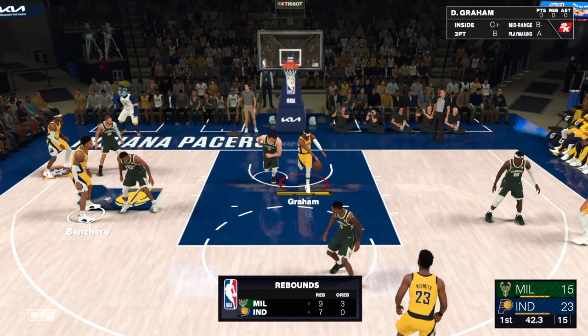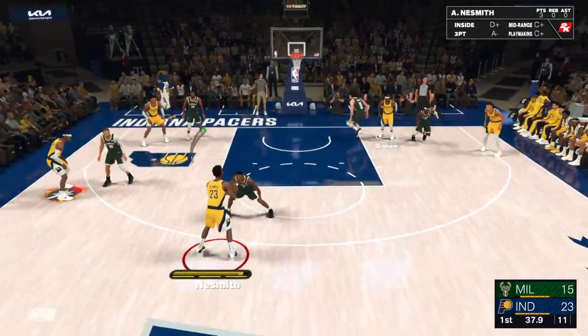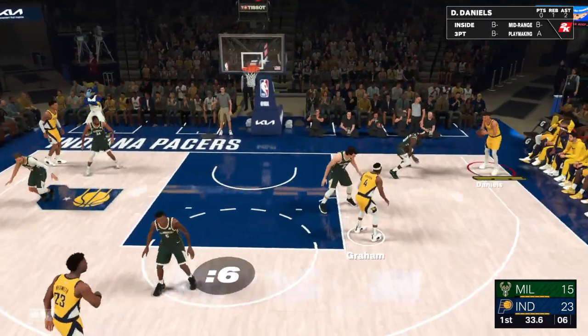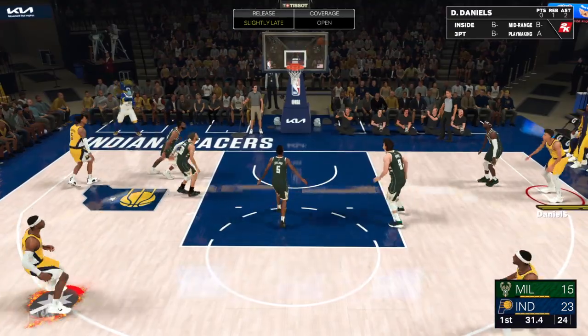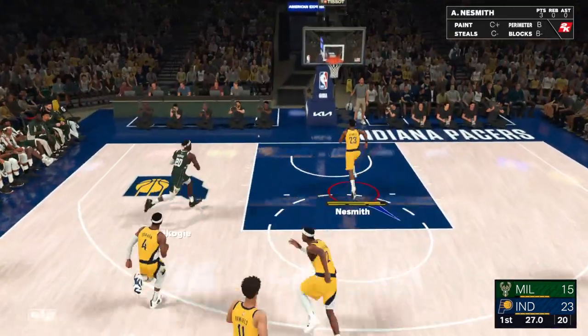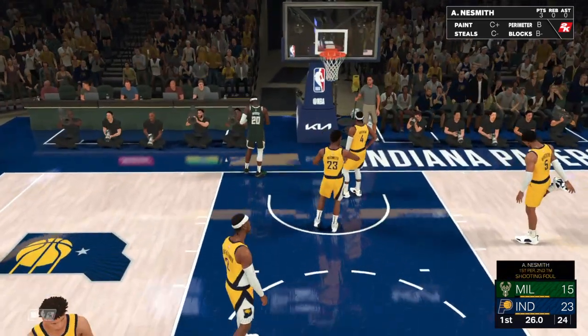Down low. Oh, got a piece of it. Pass to Nesmith. Charge against Graham. And he can't extend the lead to double digits. Shot clock and game clock separated by less than 6 seconds. And so he draws the foul, headed to the line to shoot a pair.